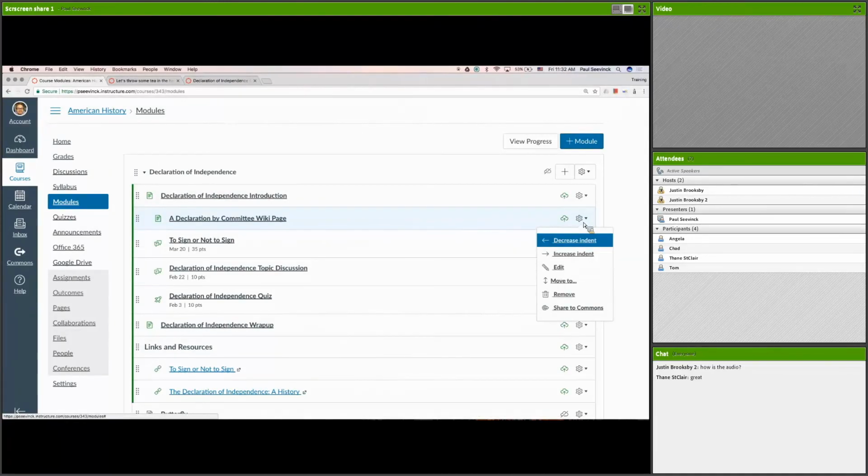So if you look right here inside of the modules, and you're going to something that is an assignment, you cannot copy it or duplicate it from the modules. It has to be from the Pages tab, or it has to be from the Assignments tab. So just so you're like, hey, it's not working inside of the modules, it's because you can only do it in the other area.